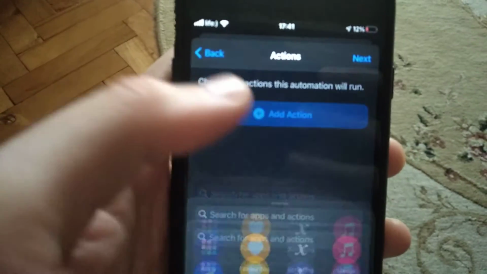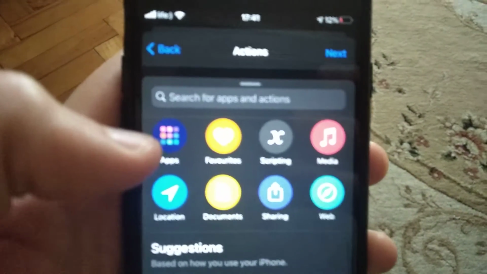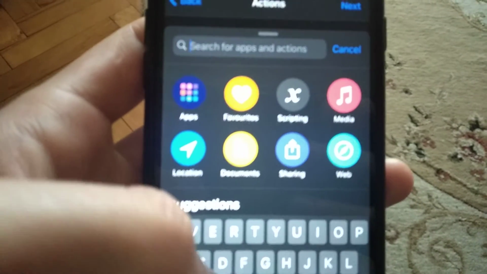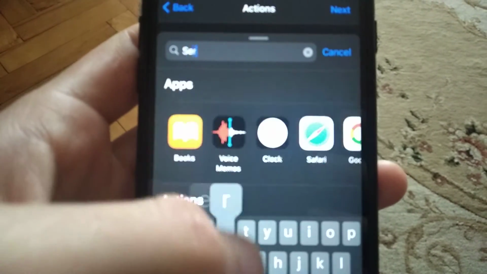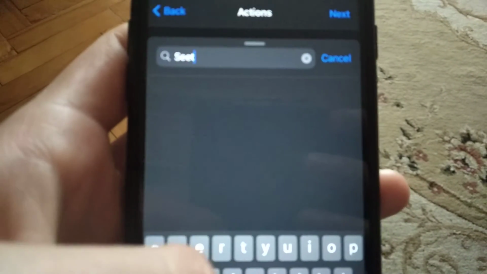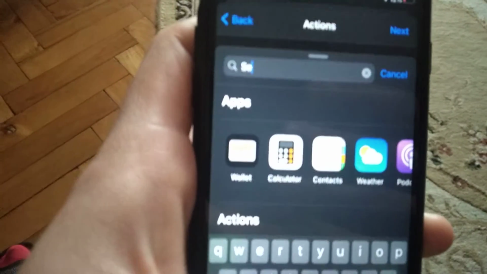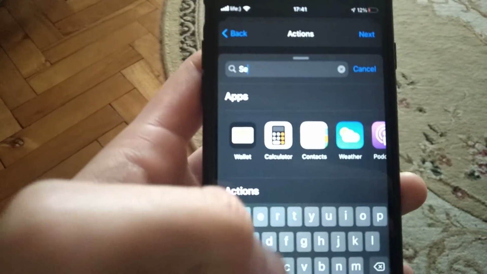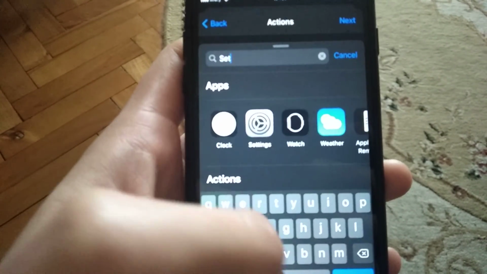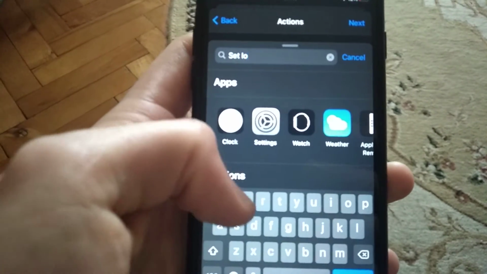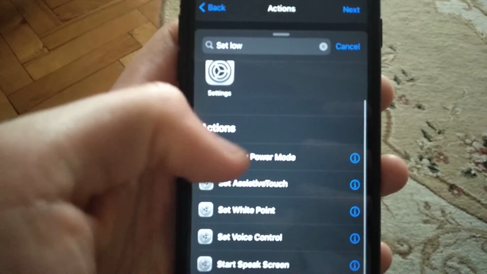just after choose next, choose add action, and now you need to enter here and just write set low, and here you will see set low power mode.